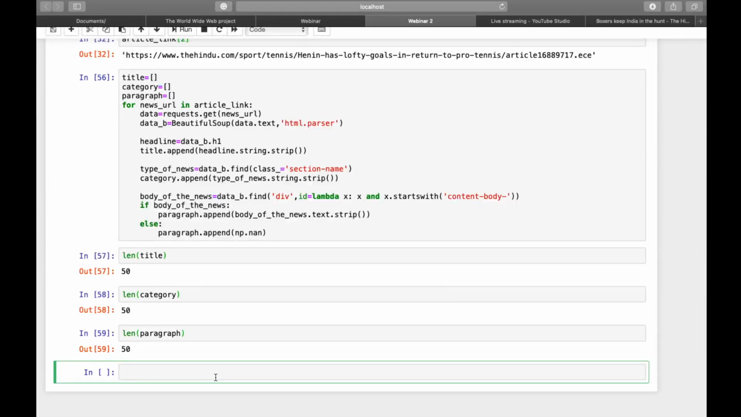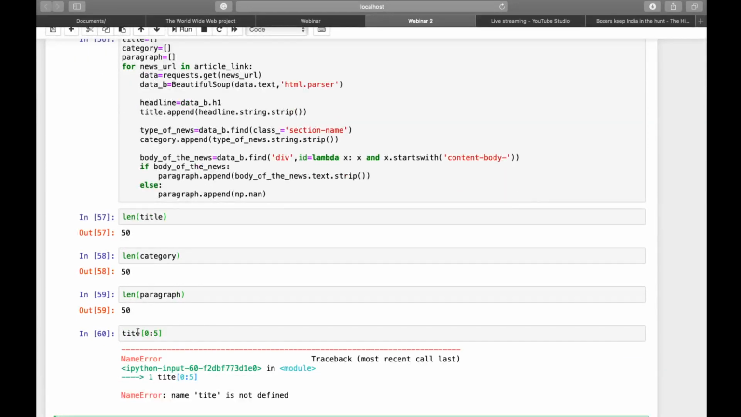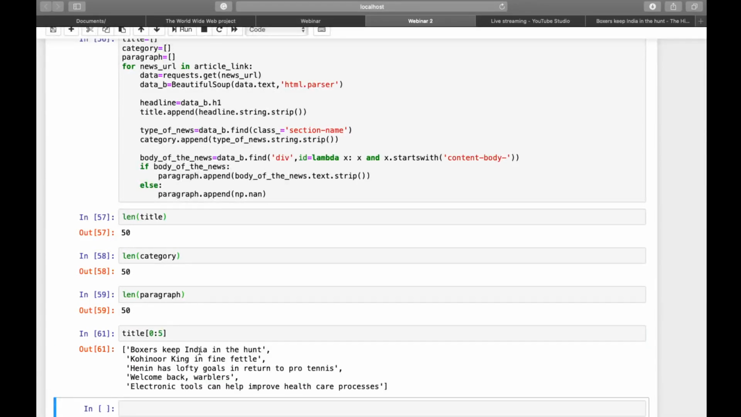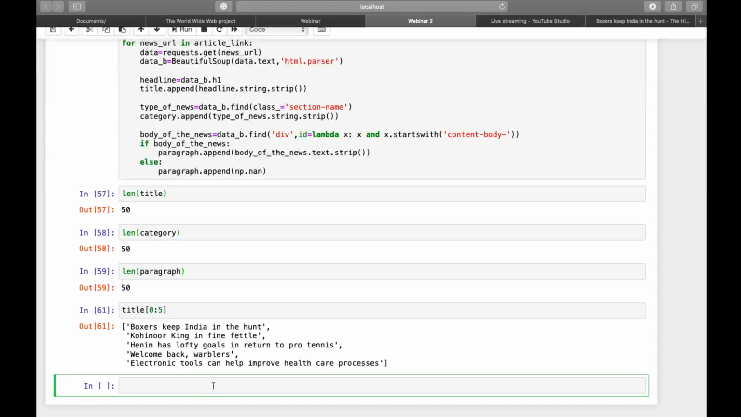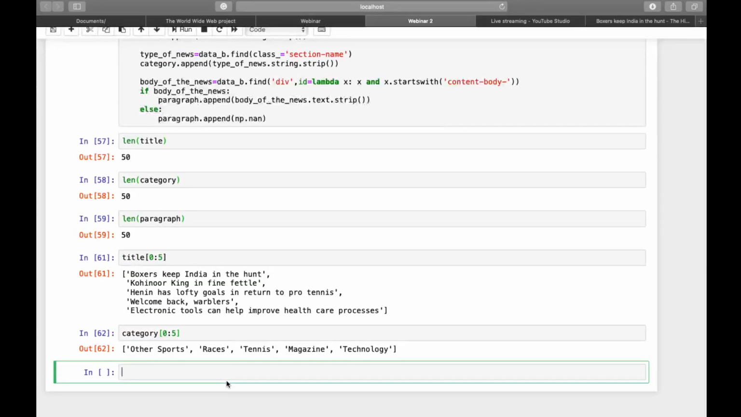Okay, so I'm gonna show you what these lists look like. Here's the title. As you can see, it has the titles, and category has the categories, and paragraph you already have seen. So now we're going to move to making the data frame.